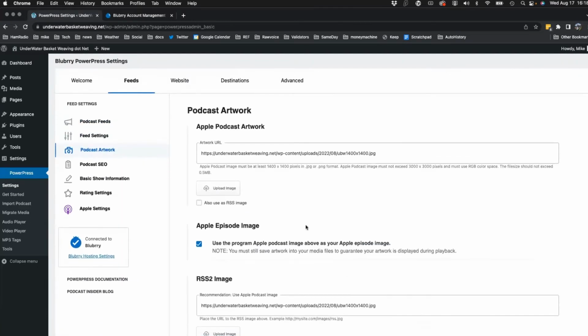So make sure the same image is in both. At some point, we're going to consolidate that so it's just one. But if you need to upload a new image, you just click Upload Image.